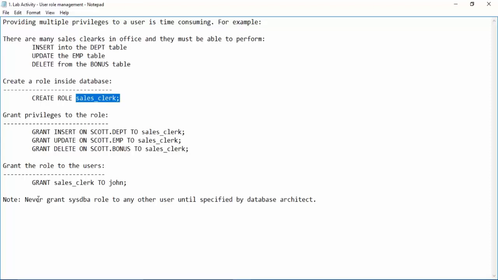Later, we can grant this role to a user. Ultimately, whatever permissions we have given to this role will be granted to the user directly. This way, we reduce a lot of manual effort, and whenever a new sales clerk joins the organization, we can just grant the sales clerk role to the user.